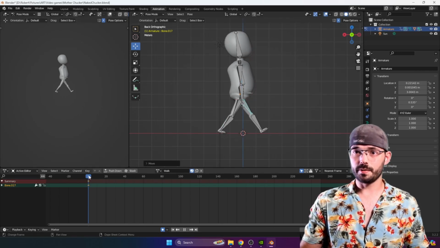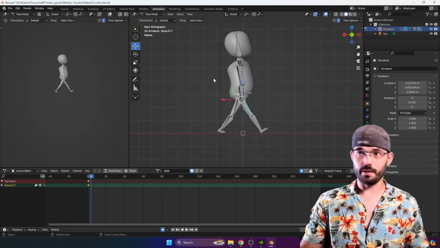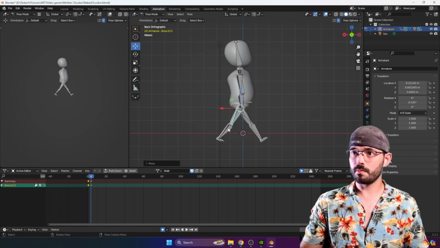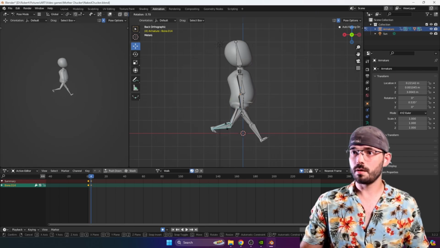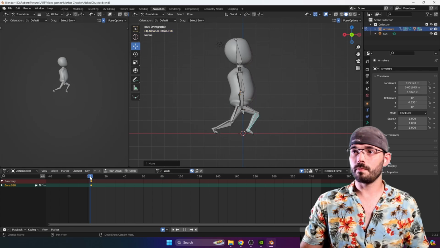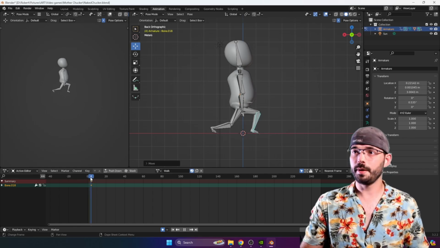Okay, now let's move to frame 4. Now if we select everything, bring them down a bunch, move that a little, move that up, move that. Kapow. Now we're cooking. Now it's still not doing it. Kind of doing it, but it's not.